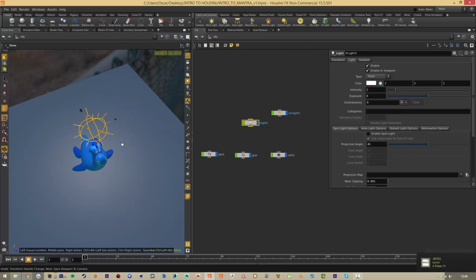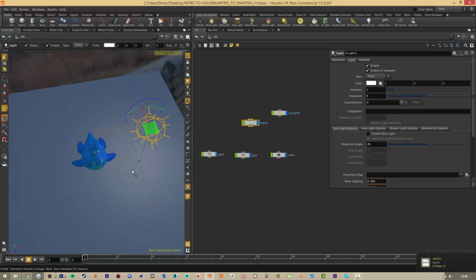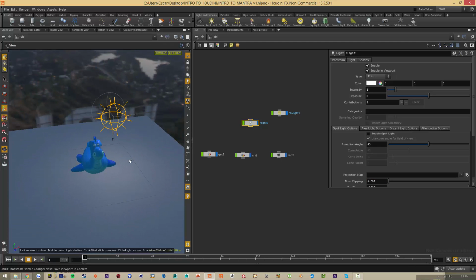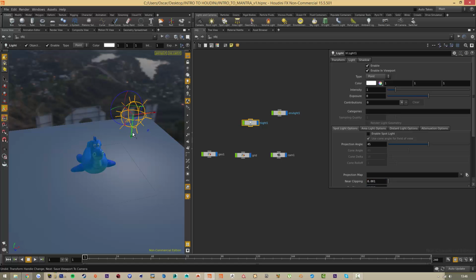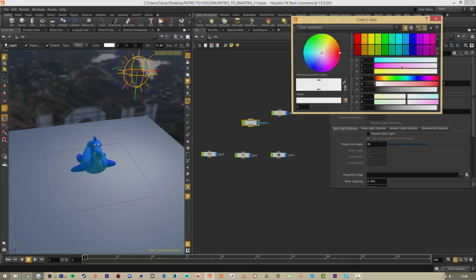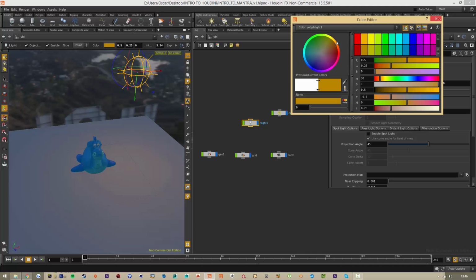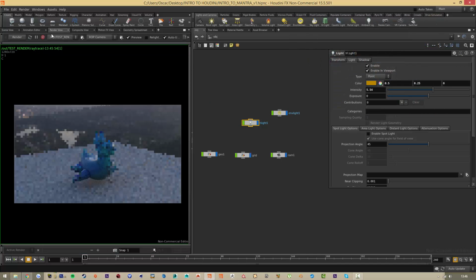So this light is here. You can turn it around. You can move it here, for example. Let's say we want a sun up here. We can up the intensity. We can turn the color into a yellowish tint. And let's go into the render and render that.